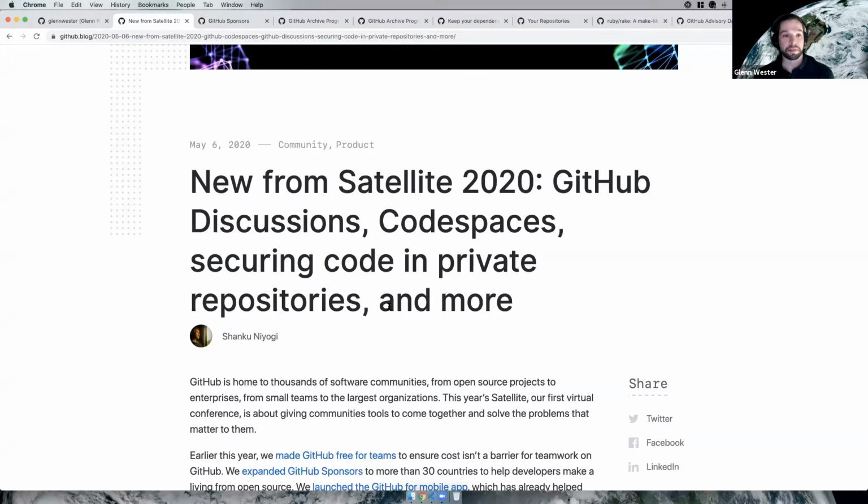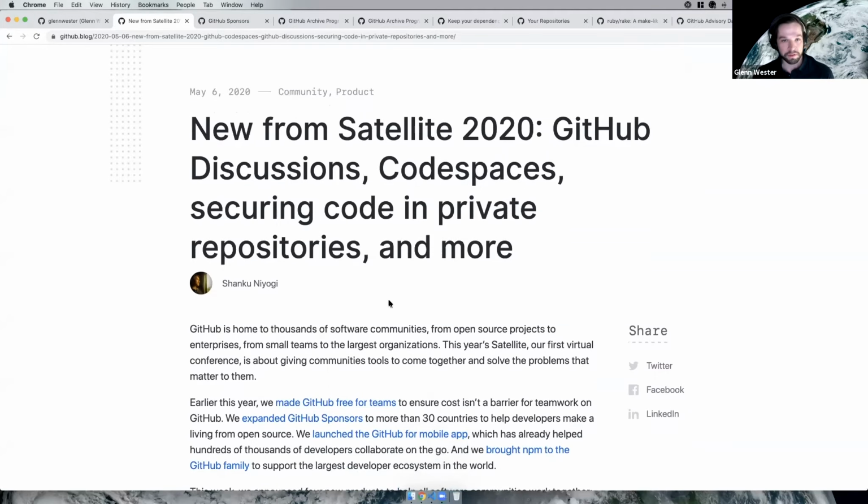And if you want to check out the announcements from the most recent conference that we've had, there's a lot of cool stuff going on here. My favorite being Codespaces, which is a containerized development environment for VS Code. So what I'm basically saying is that you can code on your iPad. If you want to check out more about that, you can sign up for the beta, and we're letting people in.